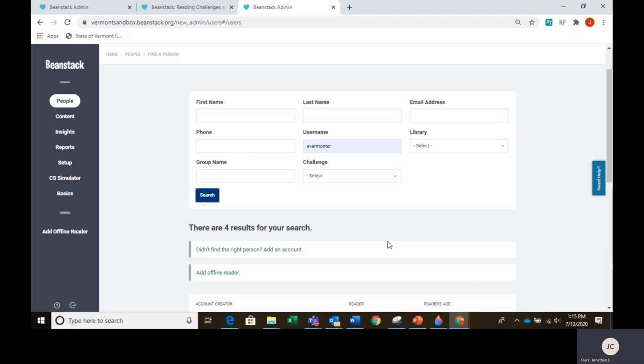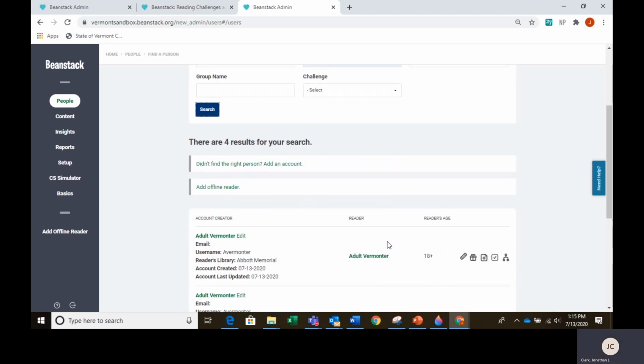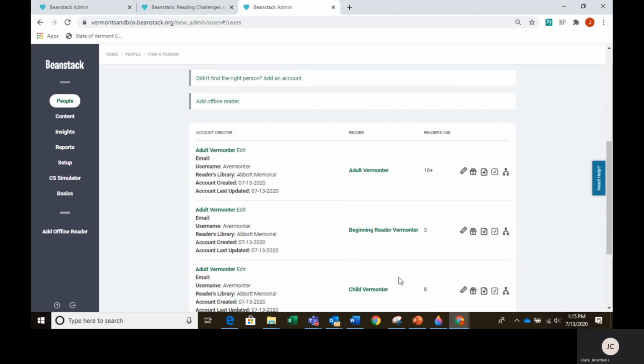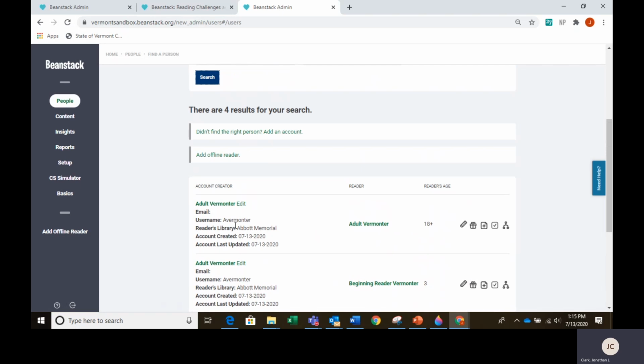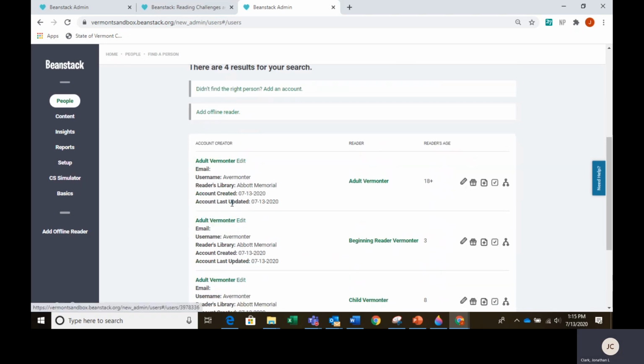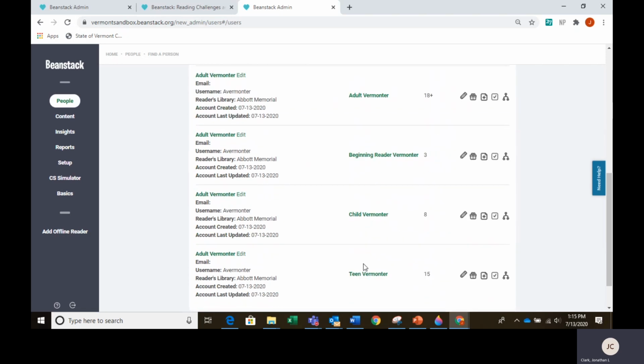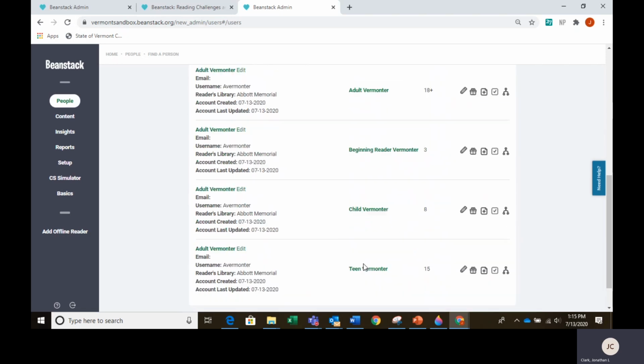You see here that we have 4 search results. And you can see that the account creator for all 4 of them is adult Vermonter. And then you can see the individual reader accounts within each one. So we have adult Vermonter, beginning reader Vermonter, child Vermonter, teen Vermonter within each one.